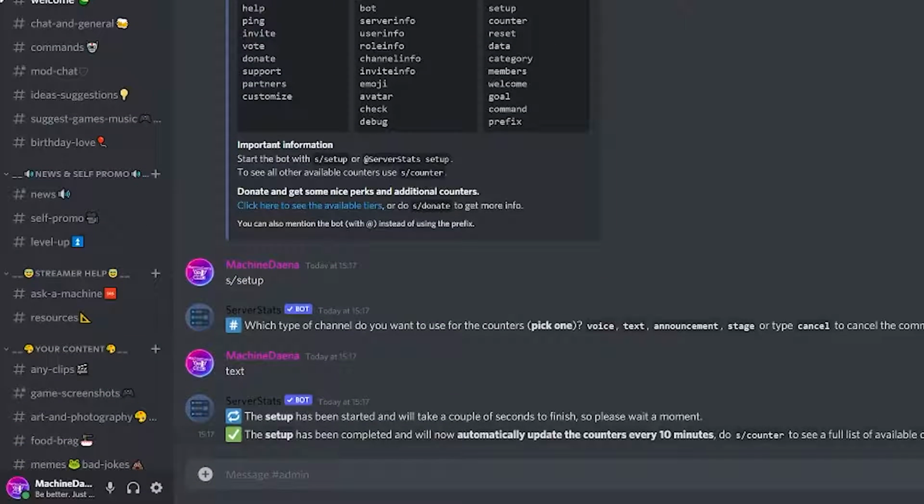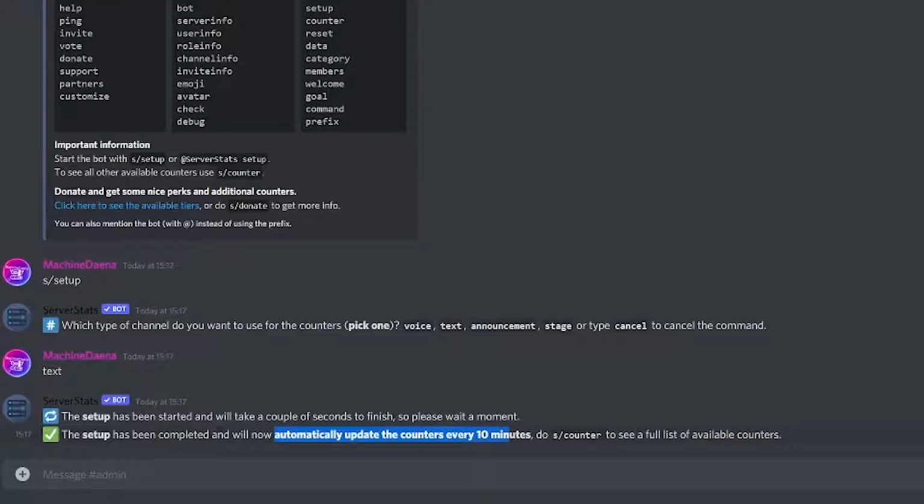Now, the setup has been completed. We've got a confirmation and it will automatically update the counter every 10 minutes. And now we can also do an s/counter command here just to see all of the different types of counters that this bot has. So let's do that.